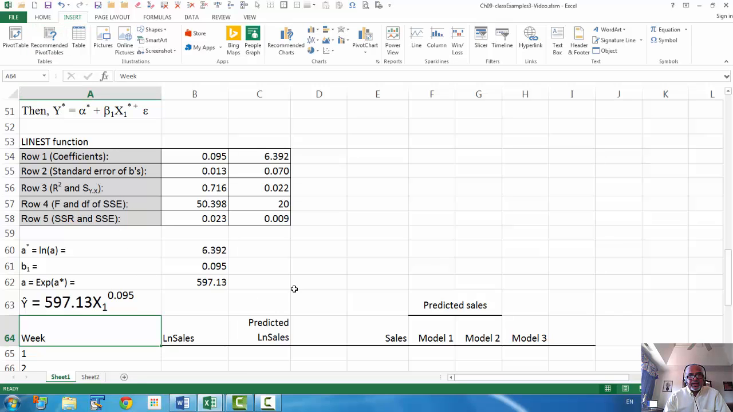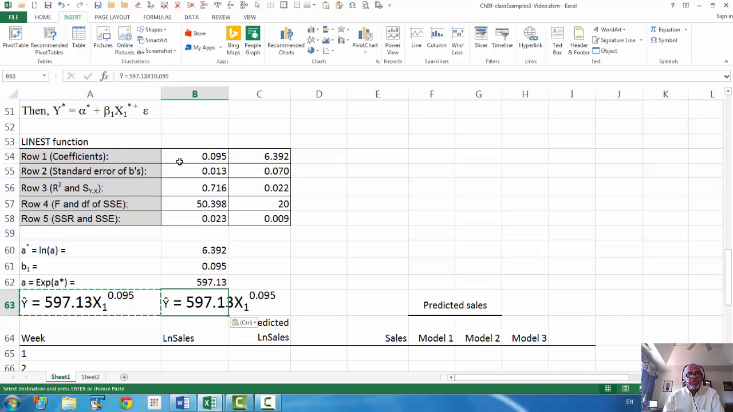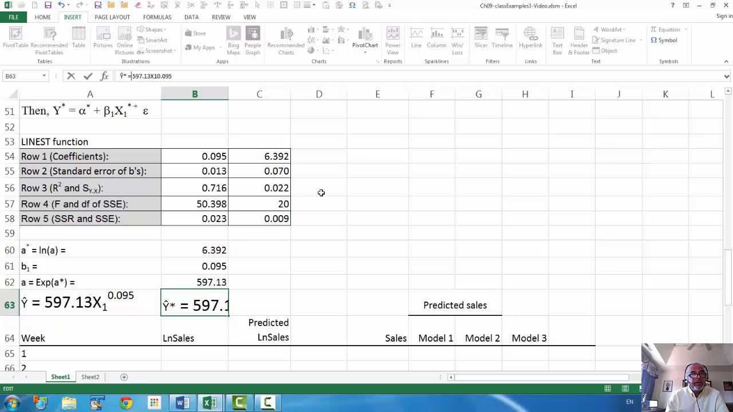So the second method is, instead of finding y hat directly, you find y hat star. And y hat star will be 6.392, that's our a star, the alpha star estimate, plus b, which is 0.095, times x sub 1 star.